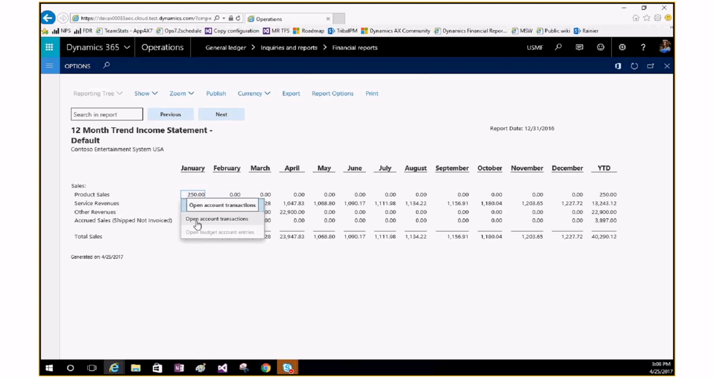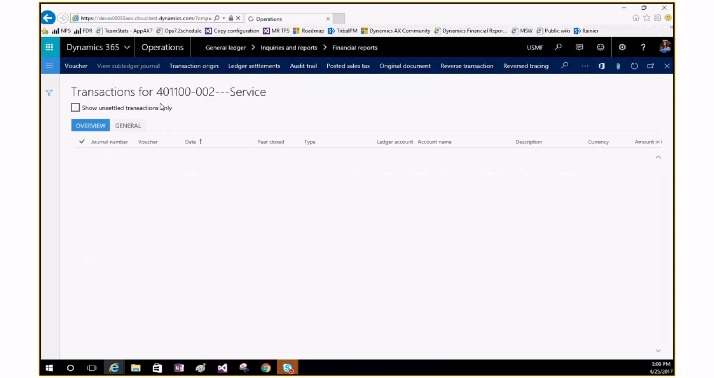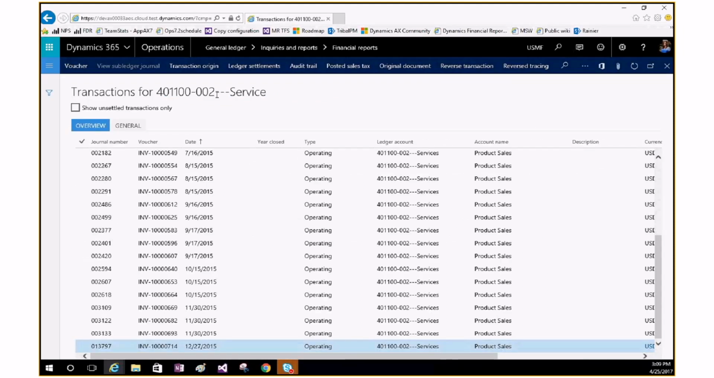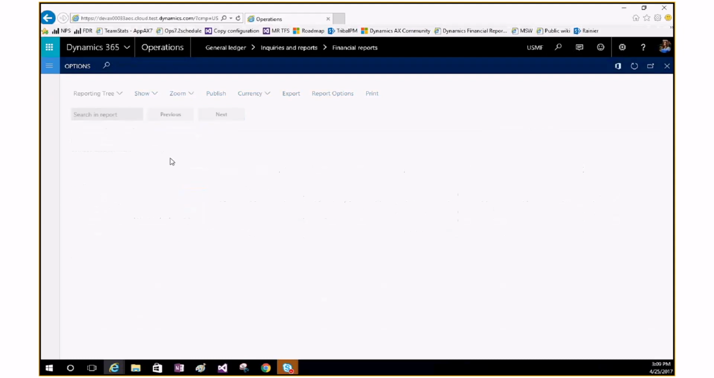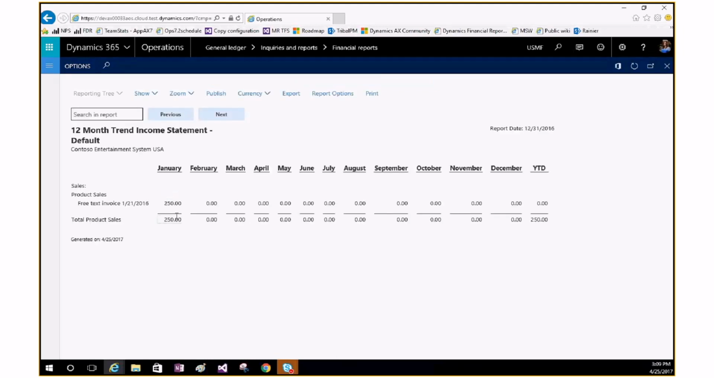One will open up the account transactions within operations, so it will navigate to that window and show you all the transactions for that particular account. Or you can drill down right within the report itself, and that will show you the transaction level details within this report and not bring you back to that operations window.